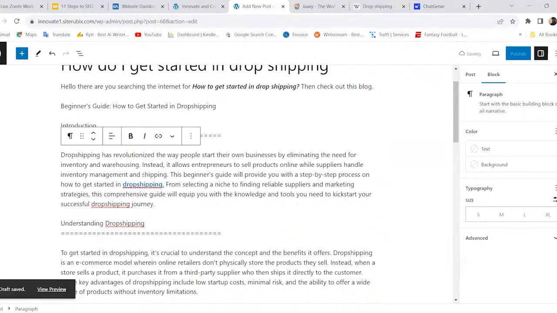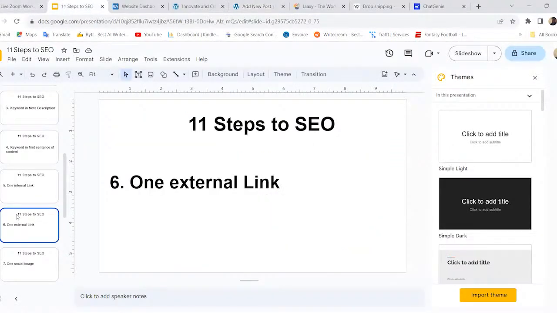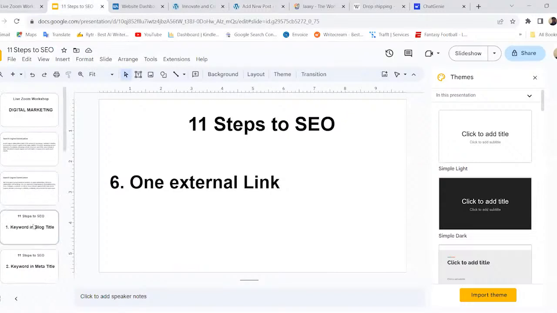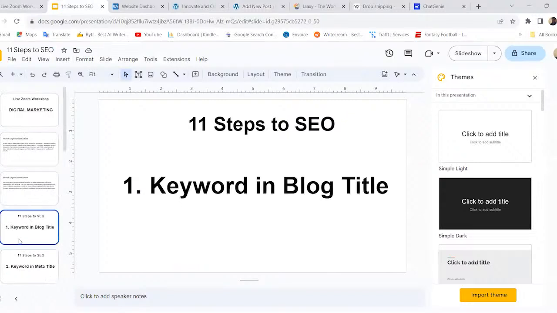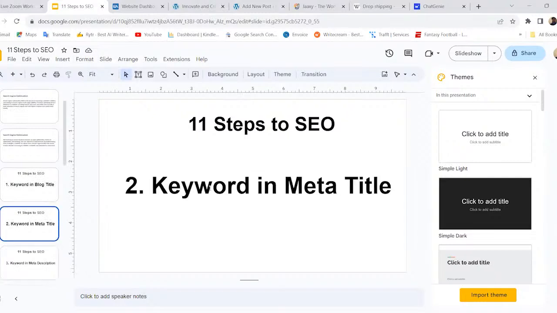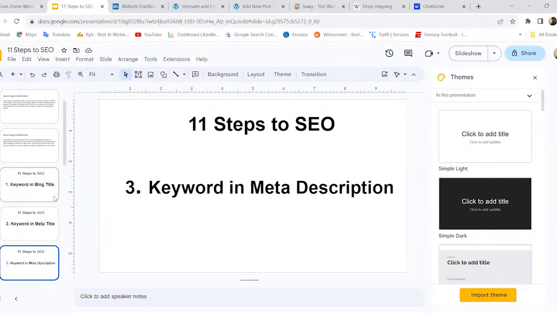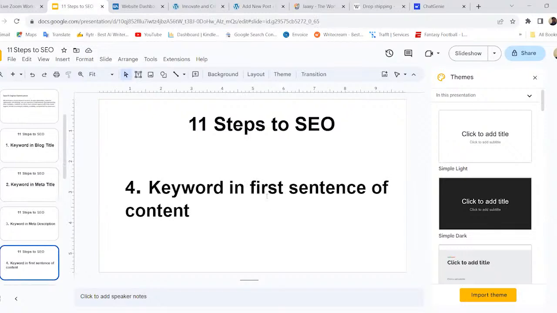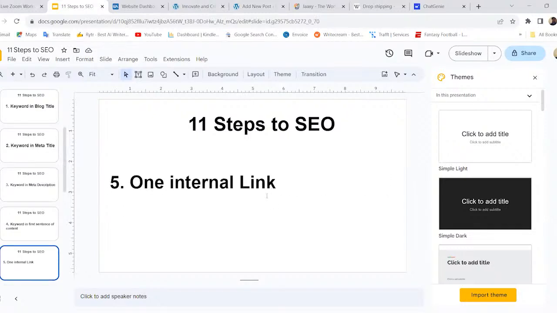Okay. So now let's refresh. Let's go back to number one. Number one, keyword and blog title. Number two, keyword and meta title. Number three, keyword and meta description. Number four, keyword and first sentence of content. Number five, one internal link. Number six, one external link. Now we're on number seven. You need a social image.